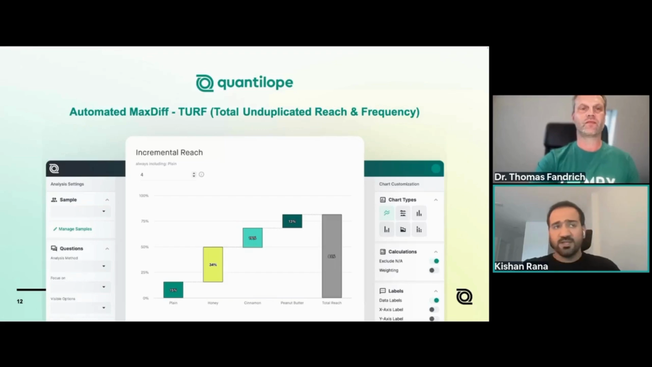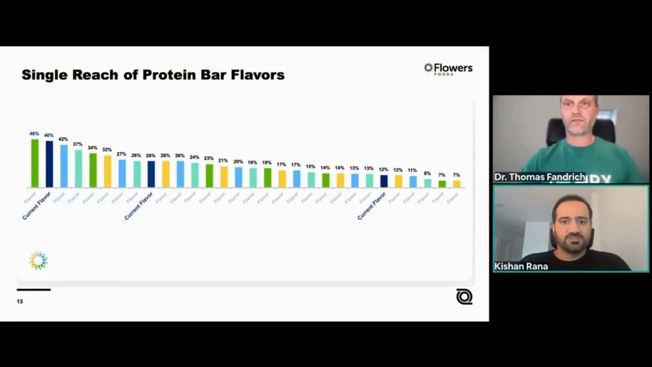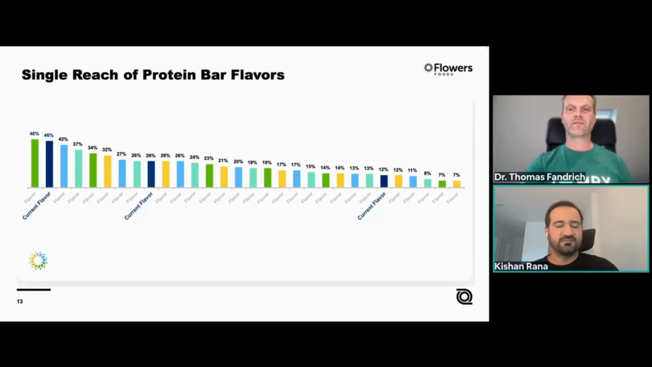So when you look at the next slide, one of the results that pops out of the turf analysis is the single reach chart, right? This is an example of the protein bars, and obviously all the flavors in the turf are masked out. But what you can see is we do have some current flavors in the market, and we plot them in, right? And we say, okay, let's run a turf with our current flavors in. We have our current flavors identified. What does the next flavor look like, right?